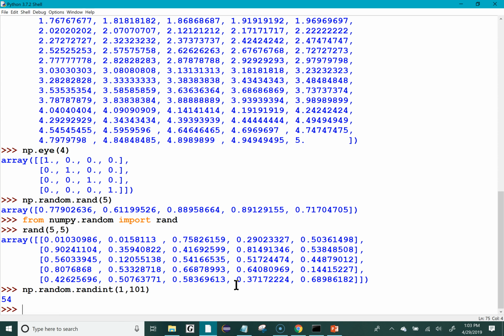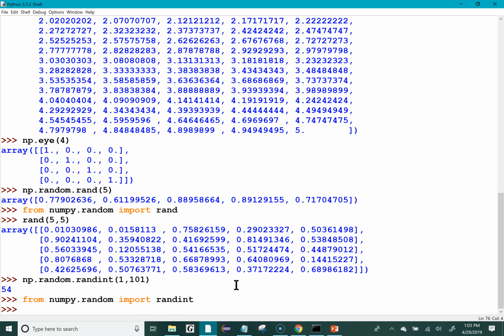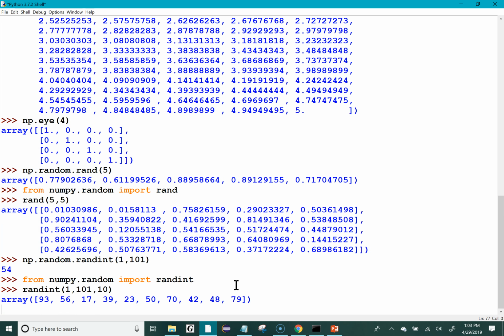If you wanted to create 10 random numbers, the first thing you can do is use the trick from up above to shorten the amount of typing. So we could just go ahead and import our randint function. And then all I have to do is type in randint, and we will go ahead and fill in an array with 10 random numbers between 1 and 100. And there we have our array.